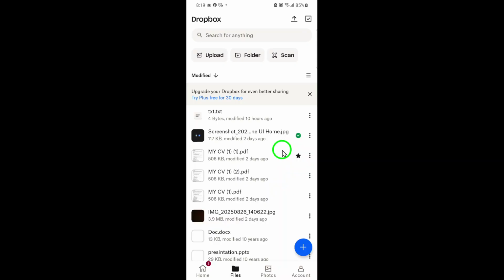When the download is complete, you'll see an icon indicating the file is available offline, usually a small green circle with a check mark or arrow. Now, anytime you want to access that photo, just open your Dropbox app or your phone's gallery if it syncs, and you won't need an internet connection.